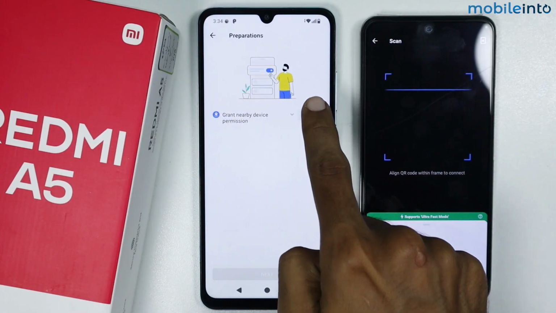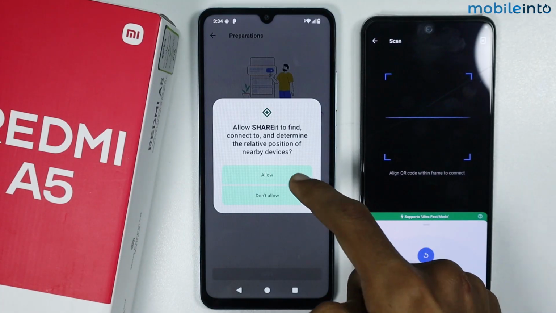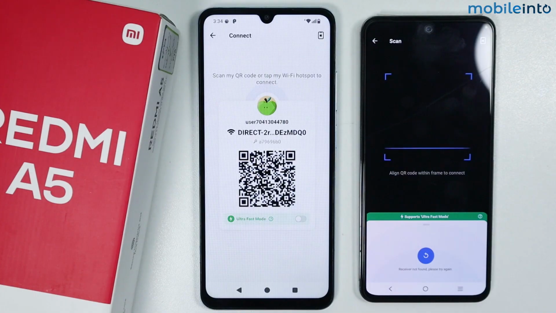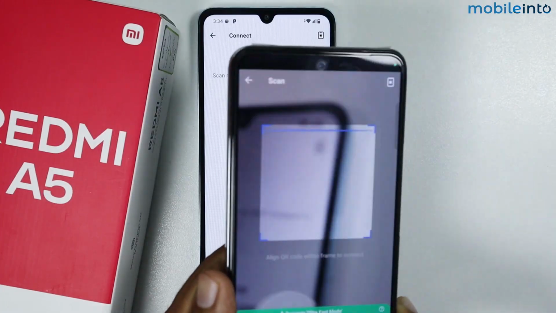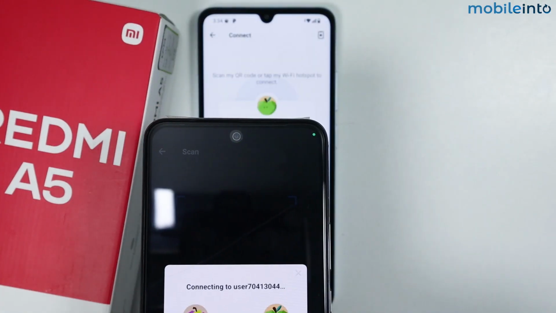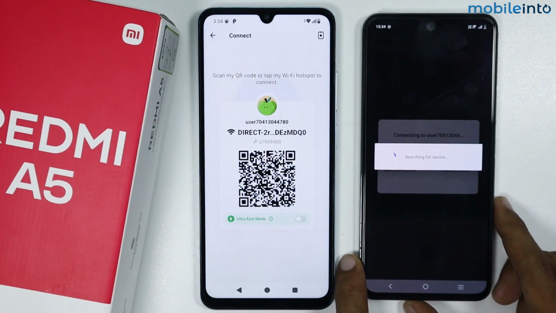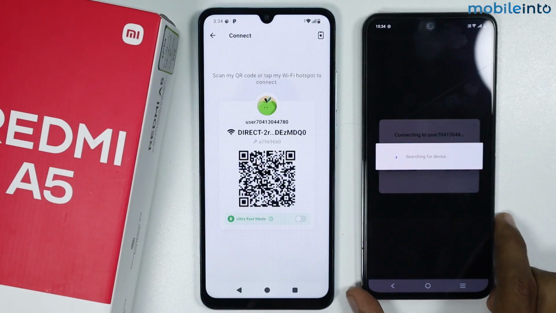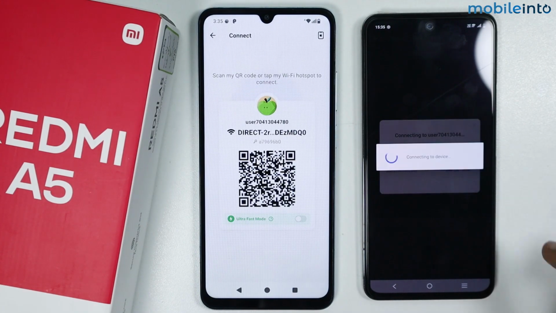Now just tap on Open on your Redmi A5 and tap on Allow. Now just tap on Next. From here, just scan this QR code with your Android device. Just like that. Now just tap on Connect.